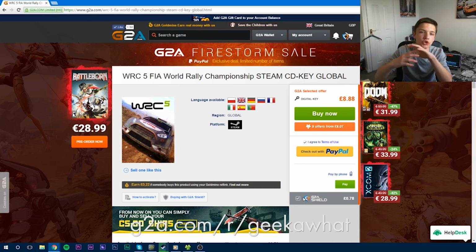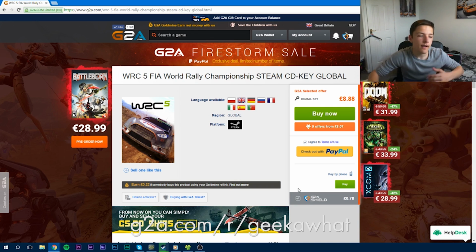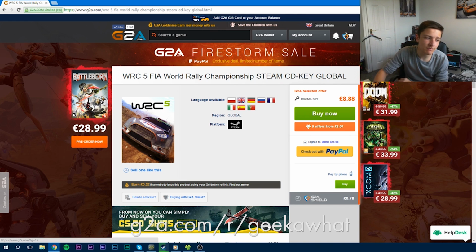And this is just a shield that protects you, because other people sell their games on G2A, and that's just a kind of preventative measure to make sure everything goes to plan. I've never had any issues, but it's safe to keep it on. What you want to do is buy it. You can check out with PayPal. You can use credit card, debit card, all that sort of stuff, and then you'll get a Steam CD key.